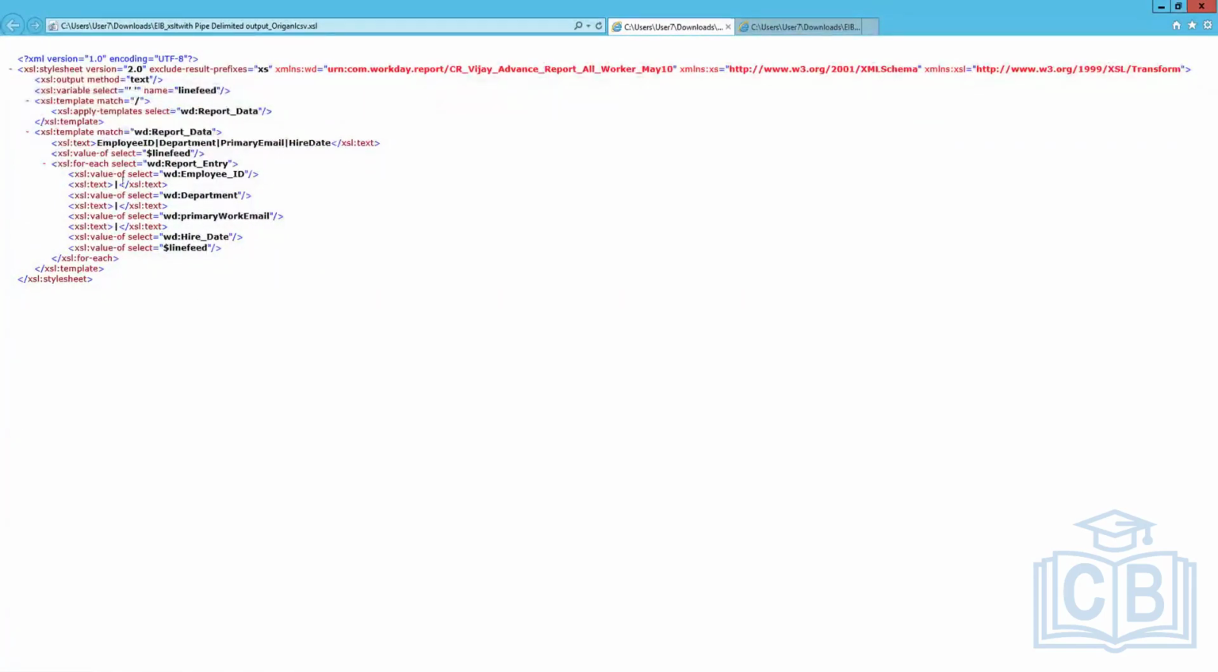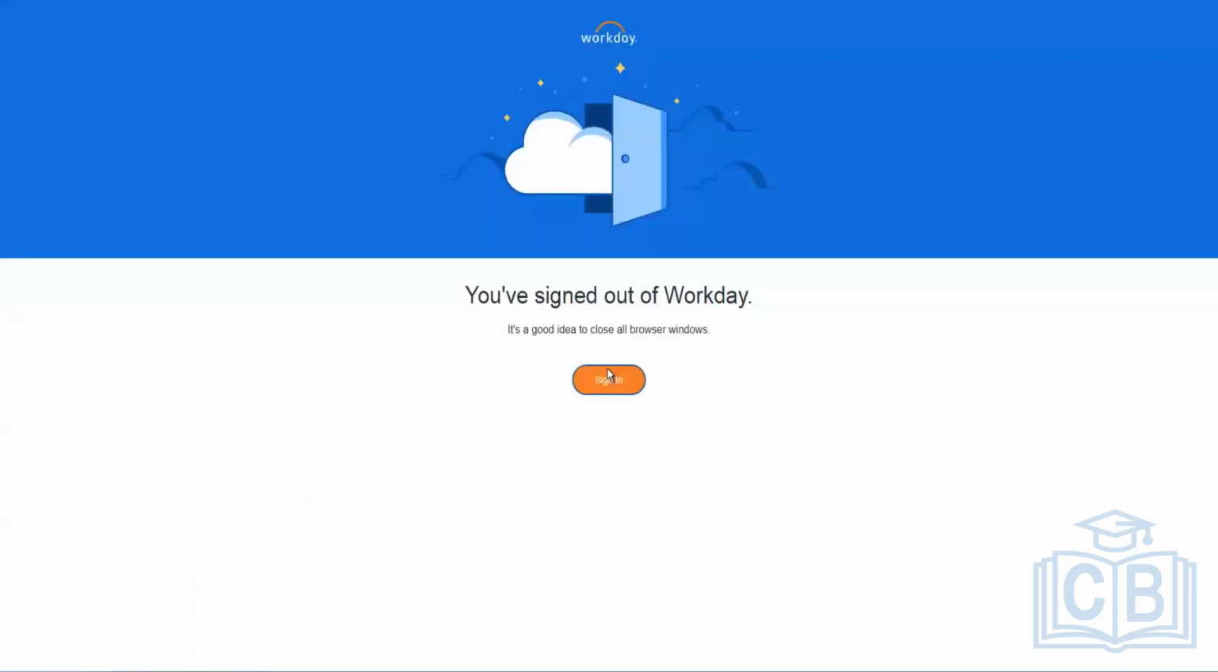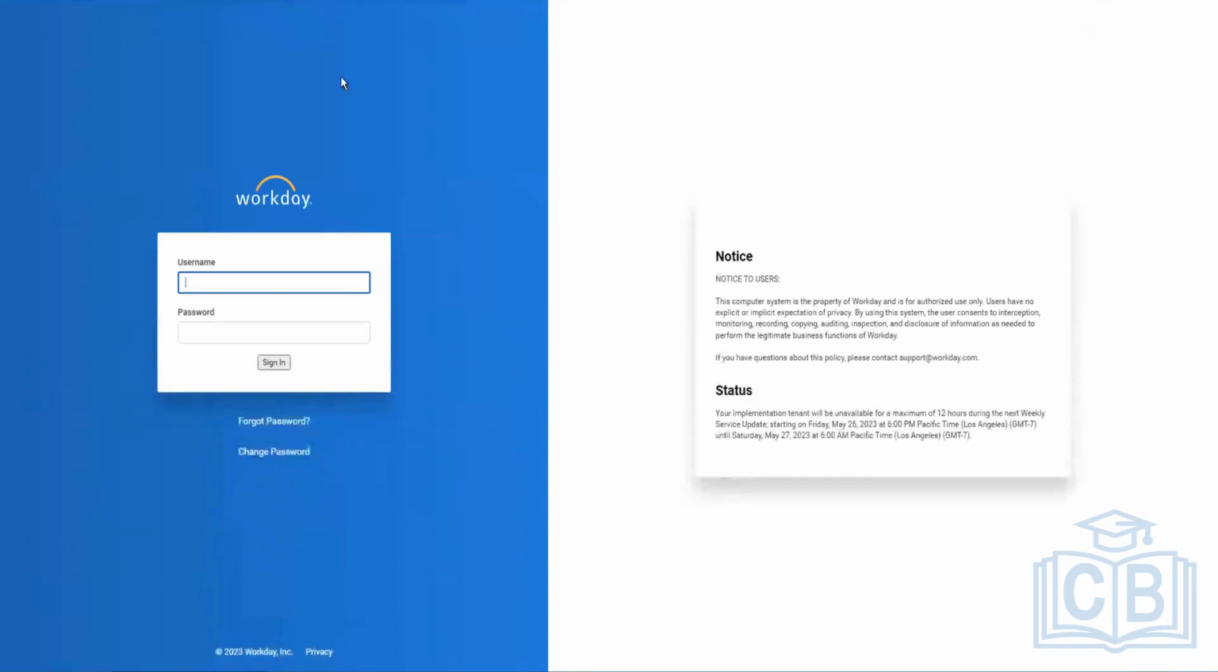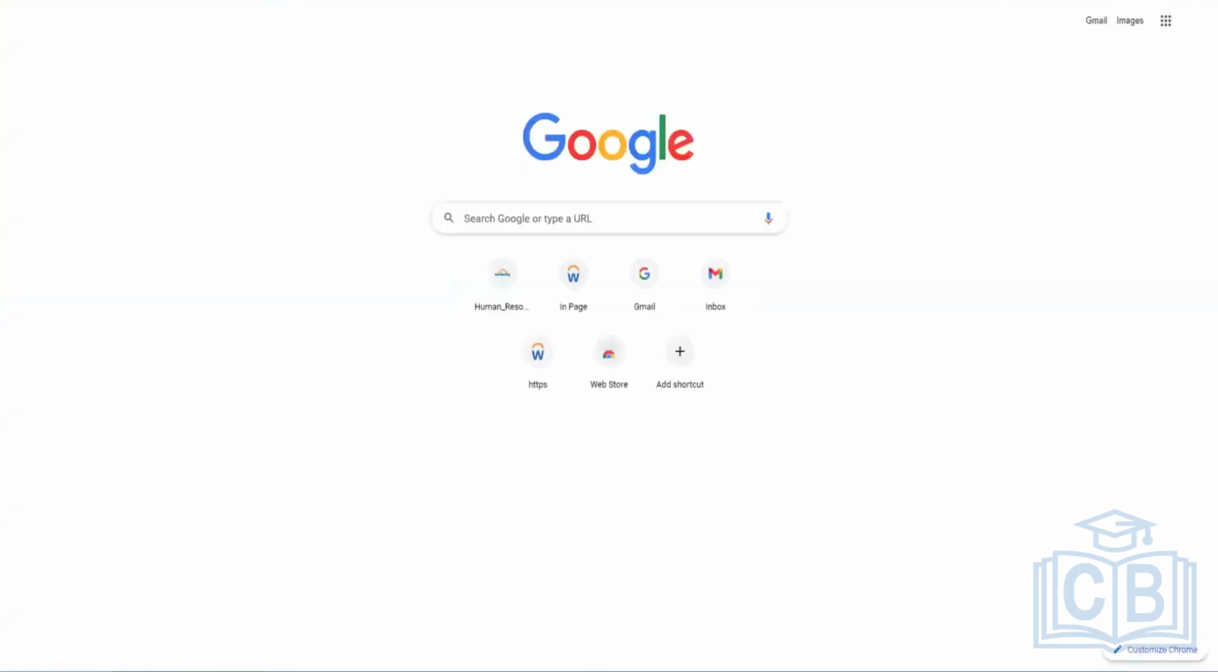Again, every employee will be executed and all. So this is how your XSLT works, and how you attach your XSLT to your EIB. So EIB uses your native XSLT. So native XSLT, when we learn the core connector worker, you will understand about the document transformation.